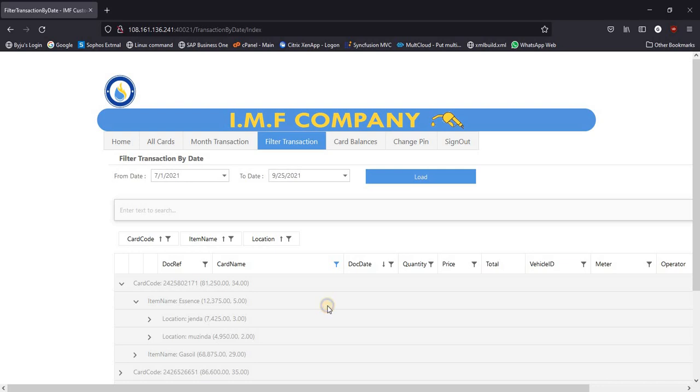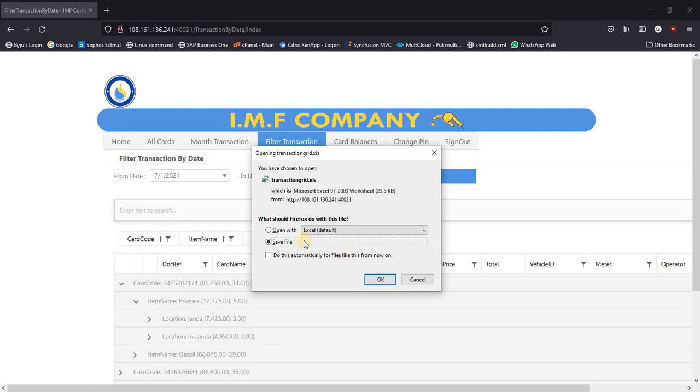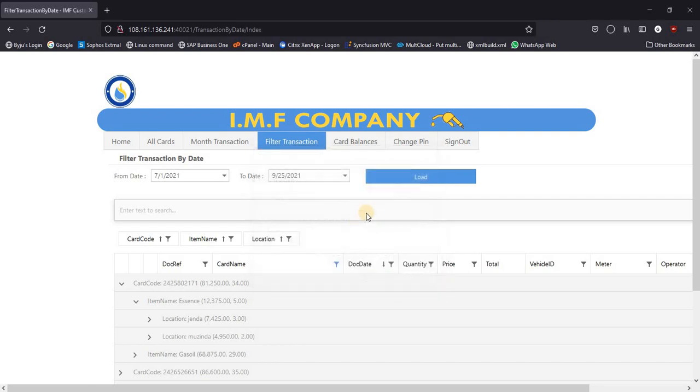At the same time, this report is exportable, so you can export to any format you like. Let's say I'm exporting to Excel, so you can see I'm just going to save it. That is the Excel format. Other formats you can also do.